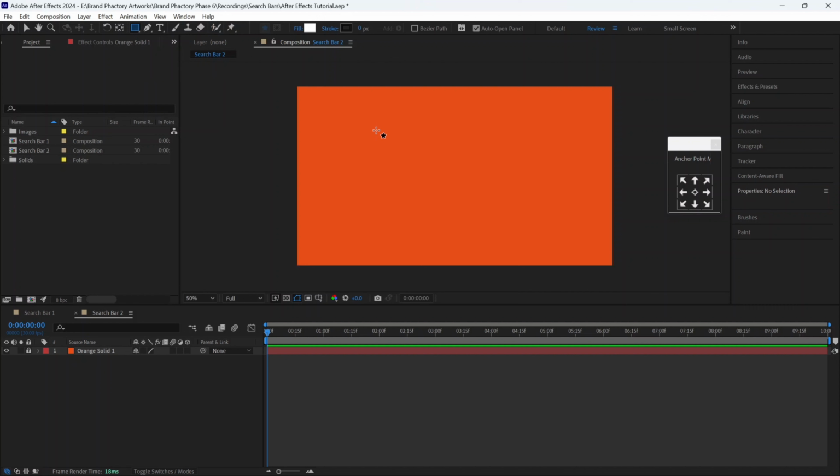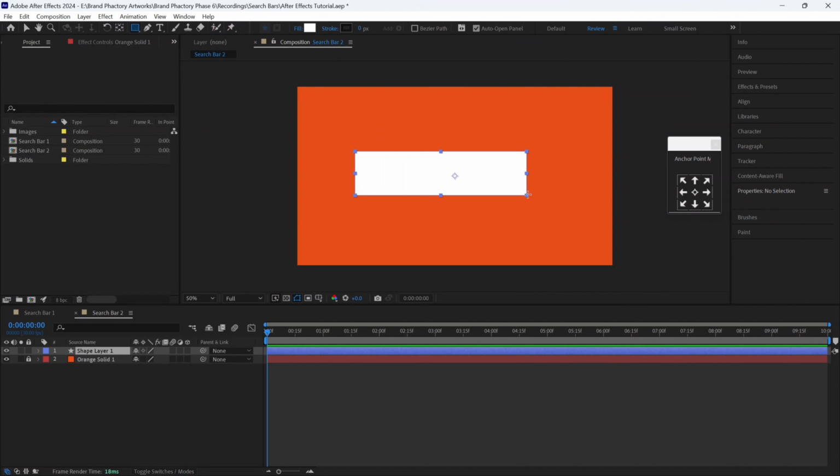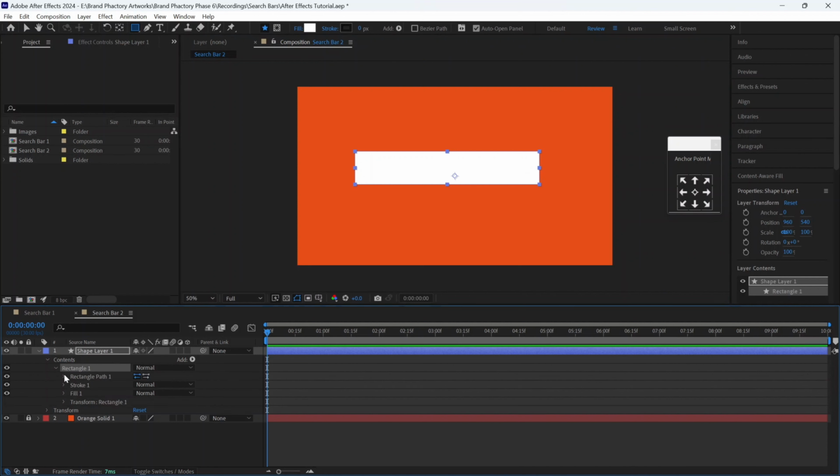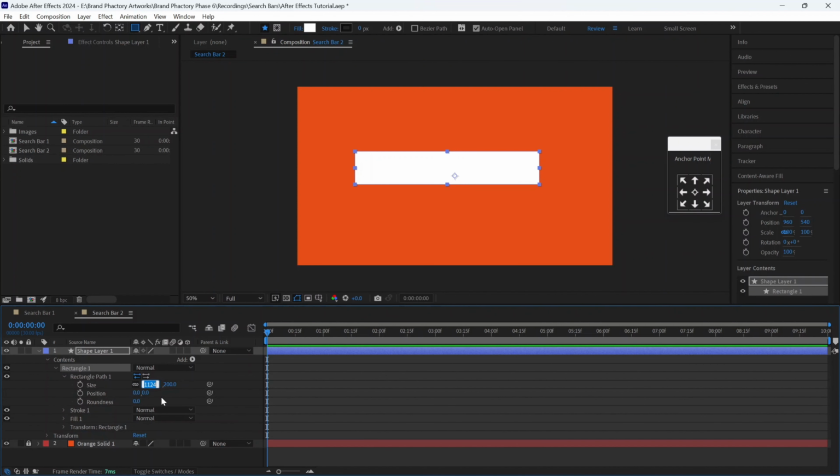Now, grab the rectangle tool again and draw a bar that's about 1100 by 130 pixels. Adjust the roundness and fill color to your liking.